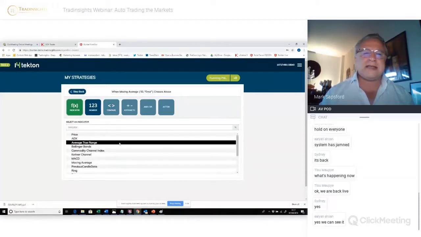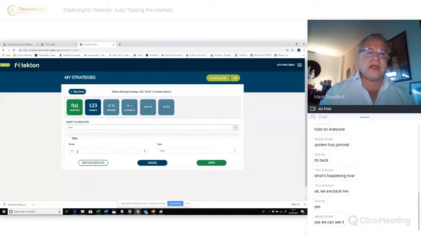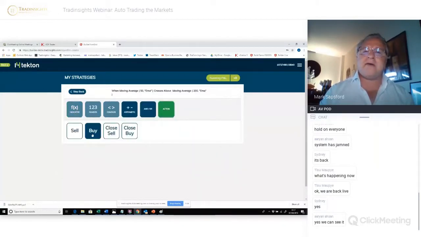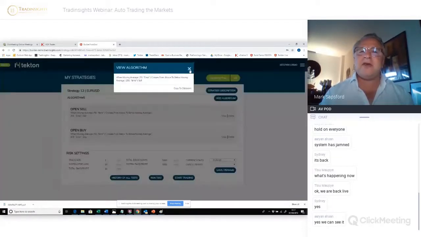And we're adding to this all of the time. Moving average 200 EMA, the action is to buy. Okay, and now we have written our conditions for that particular strategy. You can see them anytime by clicking view.